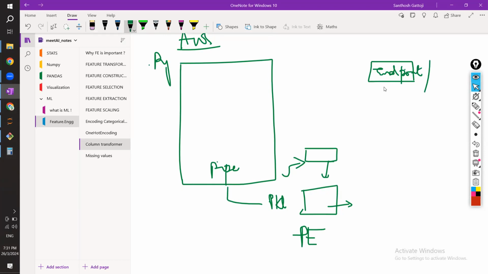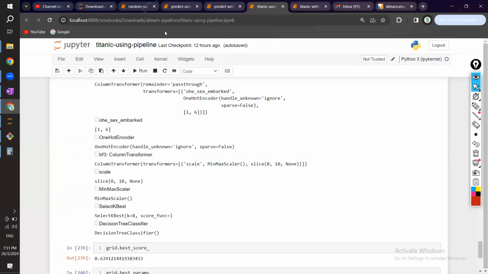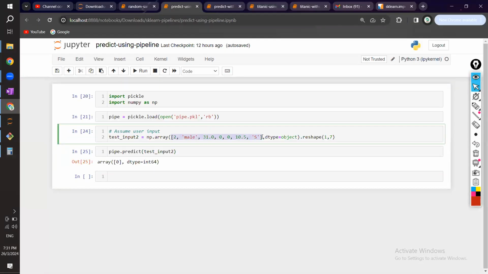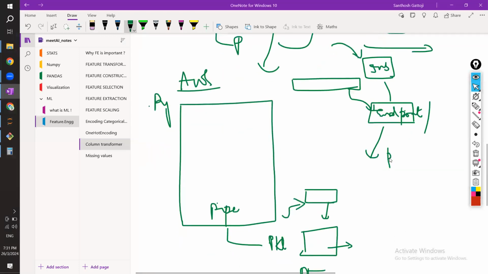And this server is linked to the actual website. Let's say you are working for a client on an insurance website, and a new user passes some input. The user does not care about all these imputations, encodings, etc., as I told you in the morning. He will just pass the input, as an NP array, and that will be passed to my endpoint. In this endpoint, my pipeline is sitting.